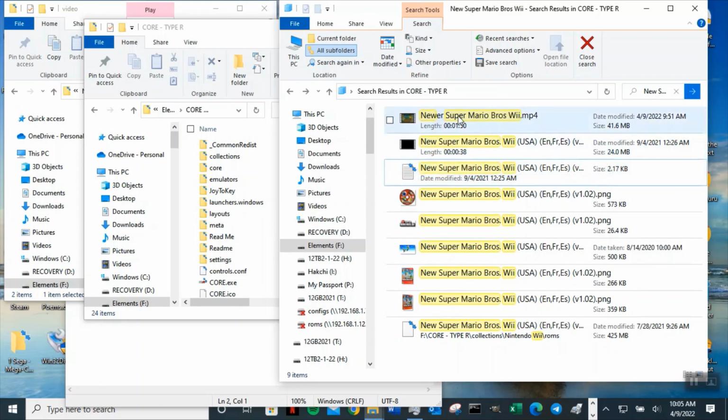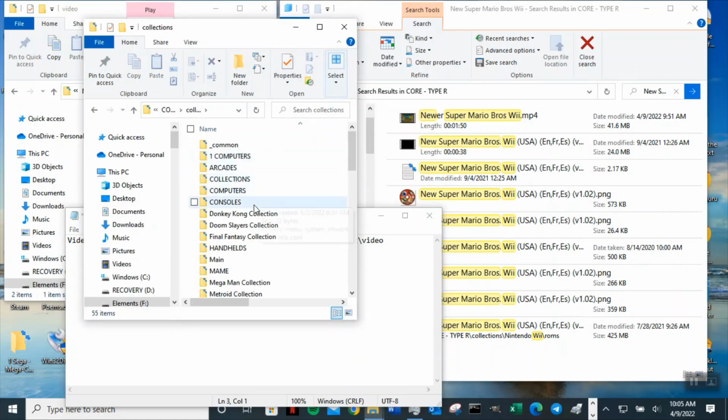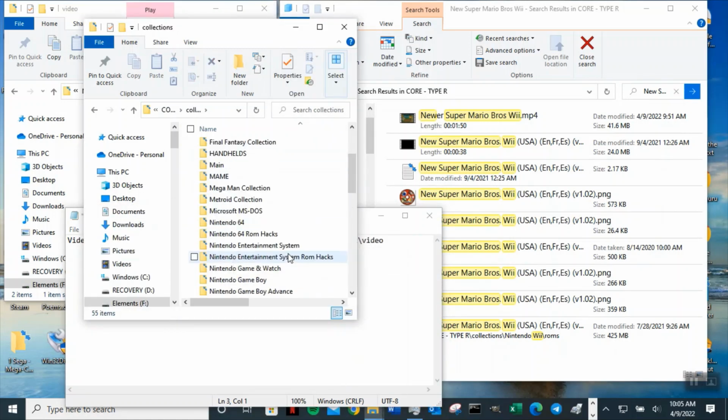Okay, now it's showing my Newer is in the same location. So this actual artwork is 1, 2, 3, 4, 5. So I need a CD card, which is okay. So I'm going to go and check this out. This is the R-type collection location, Nintendo, Nintendo Wii.